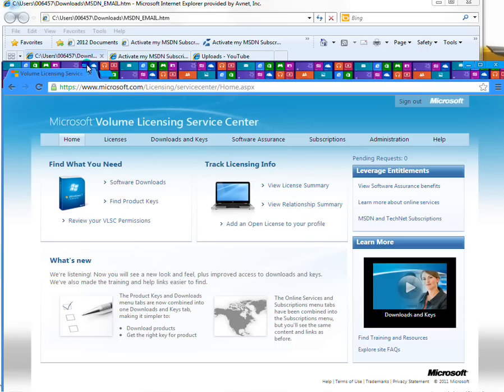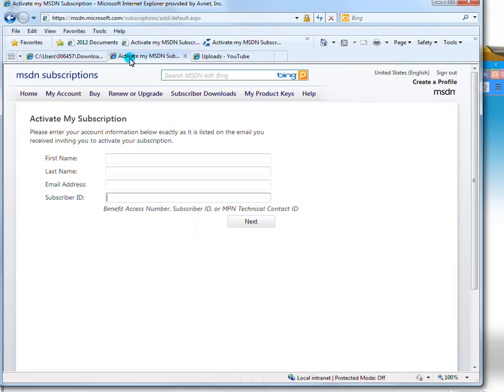From there, if you take that back to this website, which had the link in the email there, that would take you to the subscription site for MSDN. If you add this little extension to the URL, add/default.aspx, you'll get this screen where you can actually put in your name and your subscriber ID, which you obtained from the other website, and you can walk through the wizard and activate your subscription.